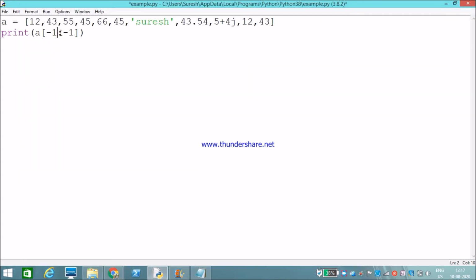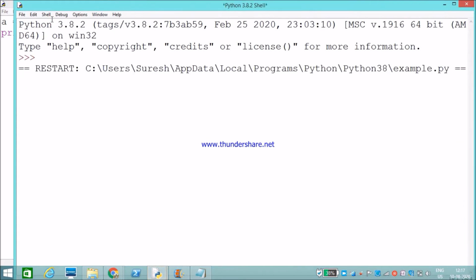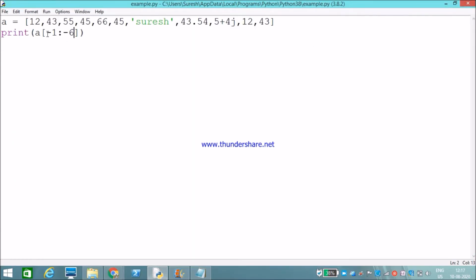What if I give -1 : -6, okay, it will give an error, okay. Mean it will give, sorry, it will give an empty list, okay. We can't access by specifying values like this. We should always specify from this side to this side, we cannot specify from back side to front side, okay.